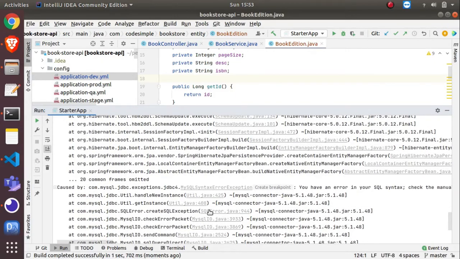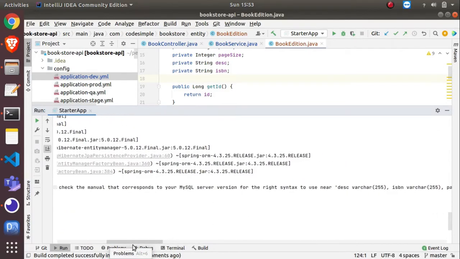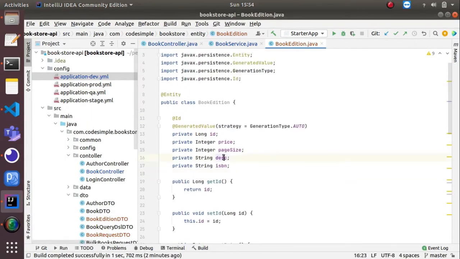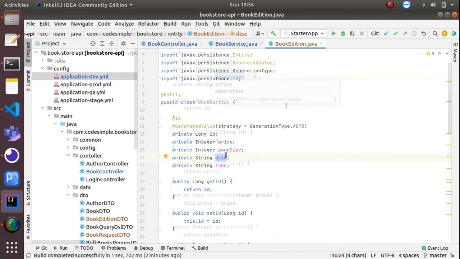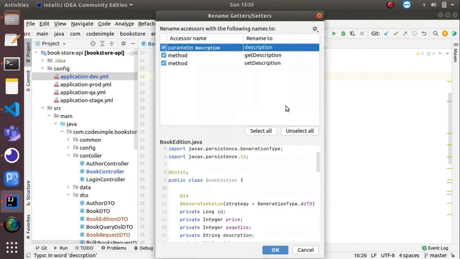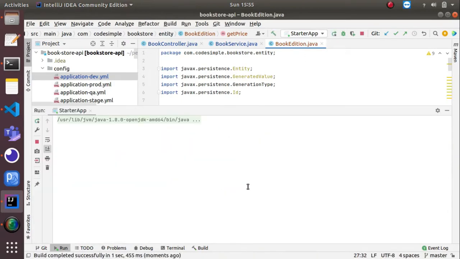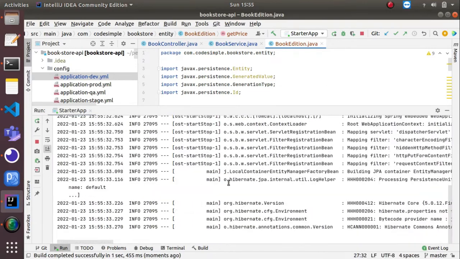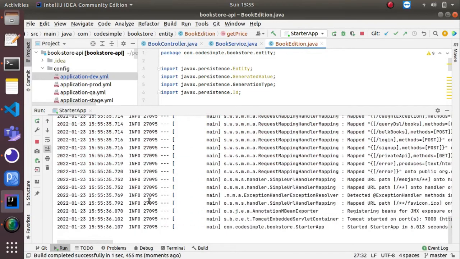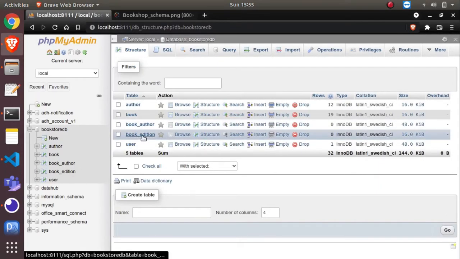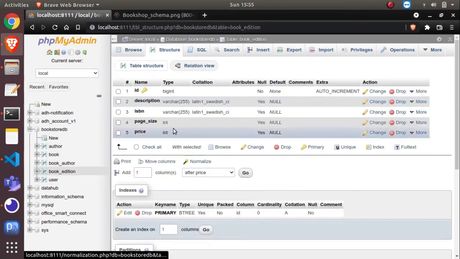You have an error, some MySQL error. The description is... oh, okay. So we have used description as a column name, but that is a reserved keyword in MySQL. So let me rename this. Okay, so updated now, and let me start the application. Now let's see whether the table is getting generated or not. Yep, we'll verify once. I'll refresh this page. Okay, you can see book edition here.